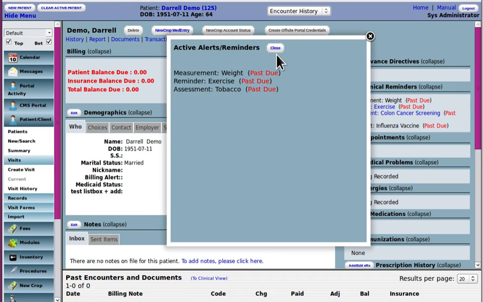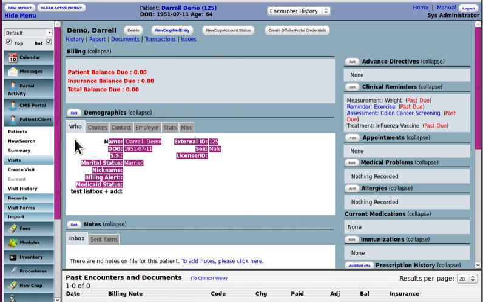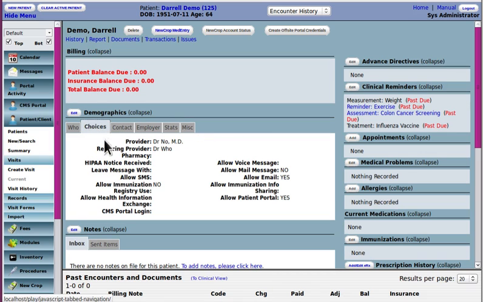And now, bingo, they are now a new patient, and any active alerts that are activated will show up. So the patient demographic screen, patient summary screen, is where all that information appears. And in the demographics, you see it's displaying the demographics that we entered. Choices, all this stuff shows up here.